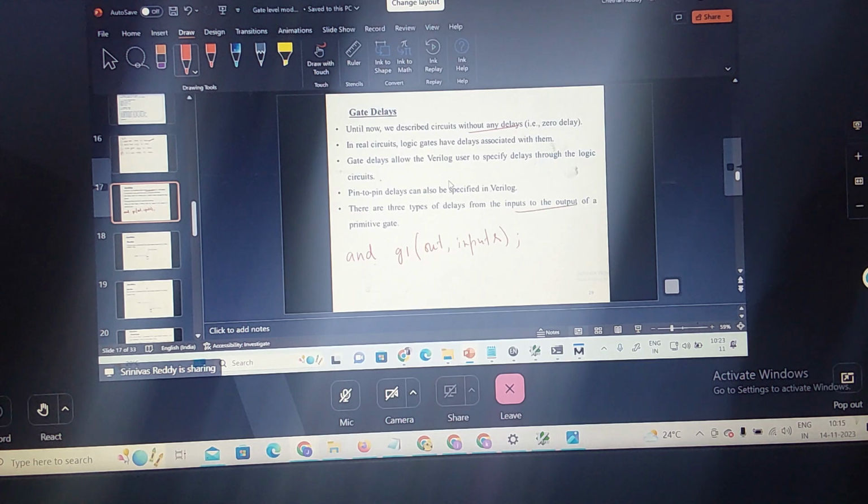From inputs to the outputs of the primitive gates. When you talk about primitive gates, there are three types of delays. What are the three types of delays?